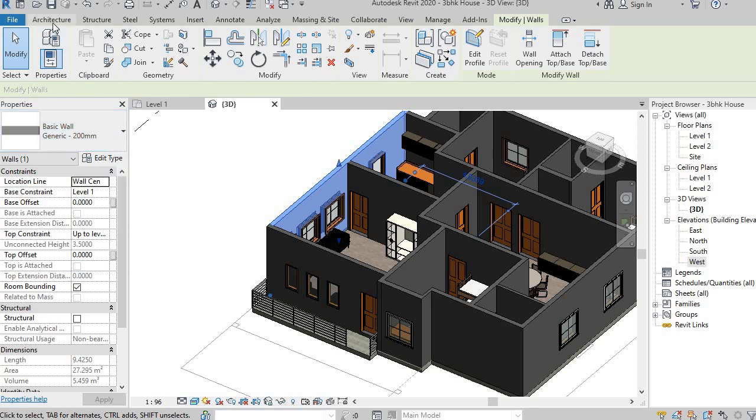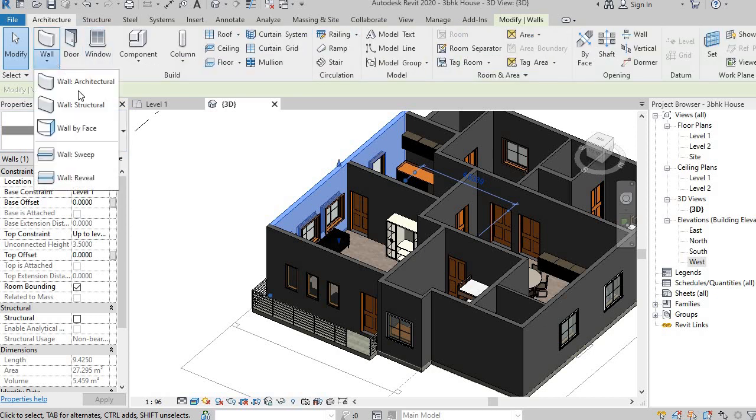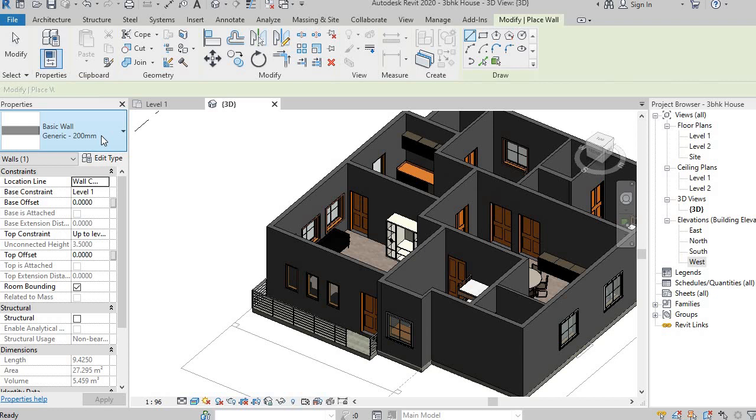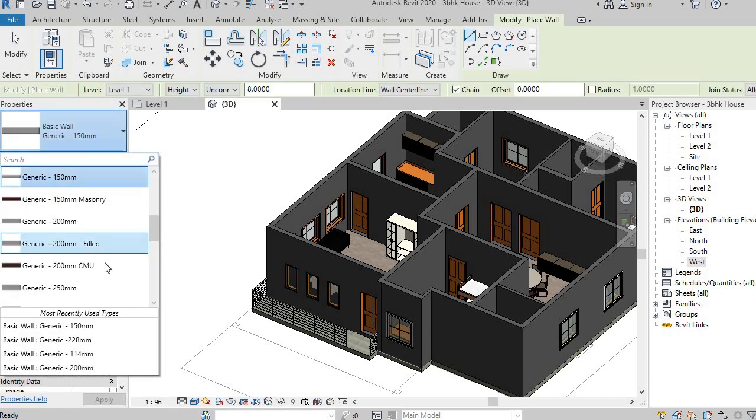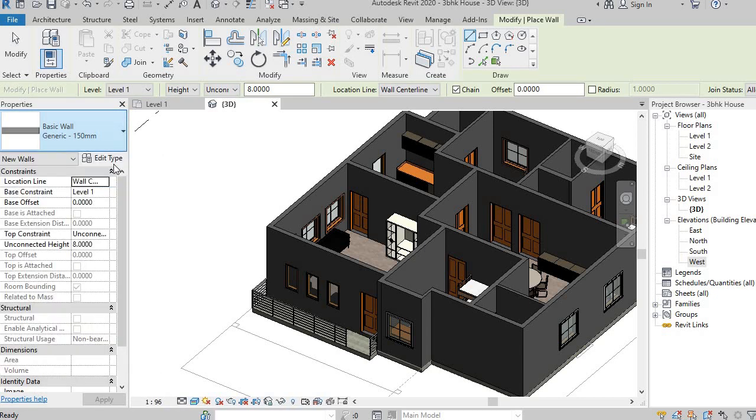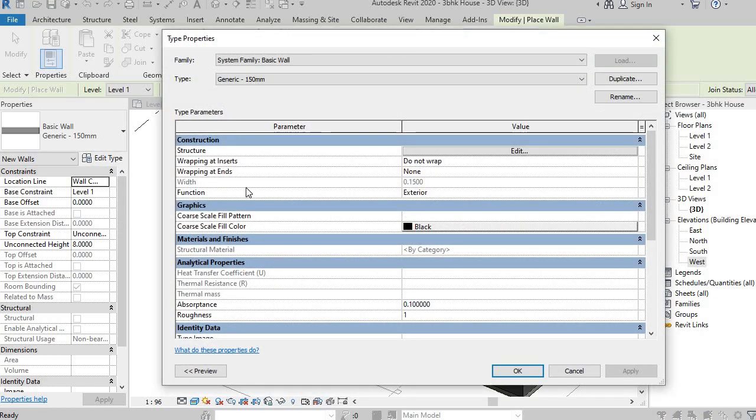To make the walls, we go to Architecture and then Architecture Wall, and we get different types of wall which are required, and we edit them with the Edit Type option. We'll discuss these properties in detail in a further lecture. I'll just give a brief idea about the designing phase.